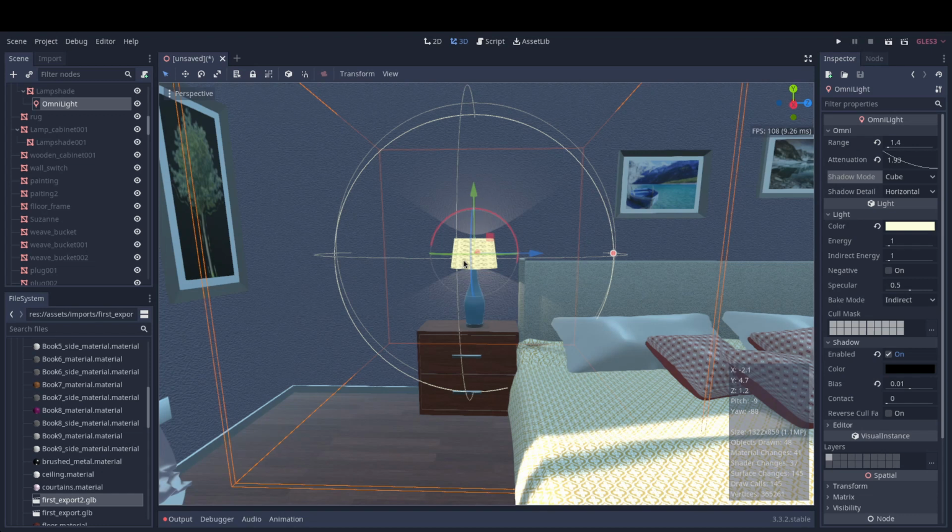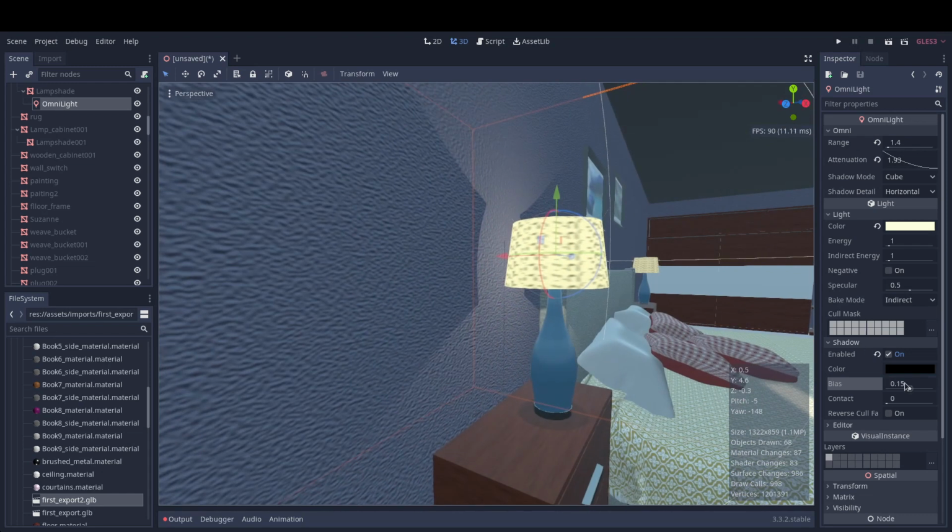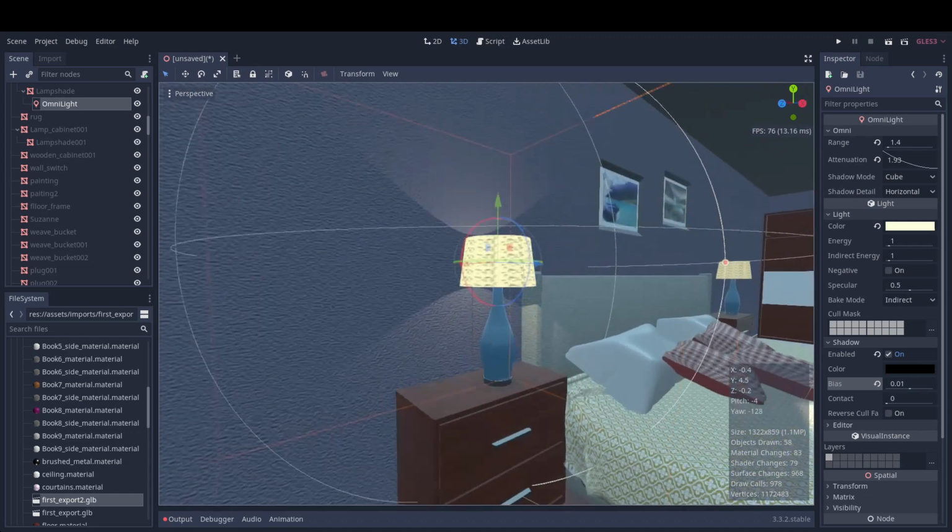So let's hide it, and as you can see, we can see the shadows passing through our window correctly. Next, I added this Omni light to the shade of our lamp and placed it correctly. I enabled shadows and I changed the bias. It's really important. If you leave it at default, you will see this kind of weird effect behind the lamp. So let's just change it to 0.01 and it should be enough.